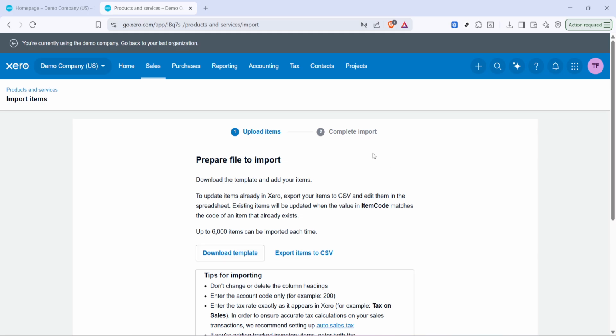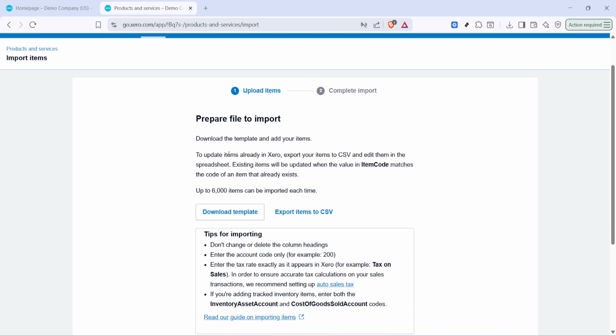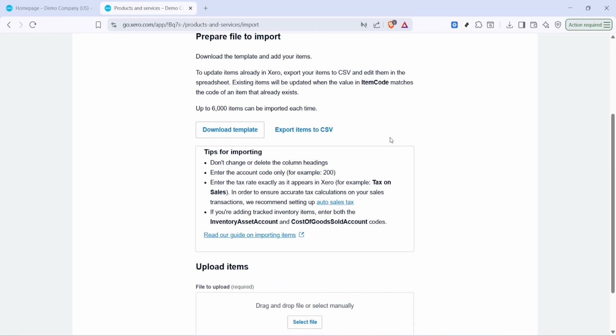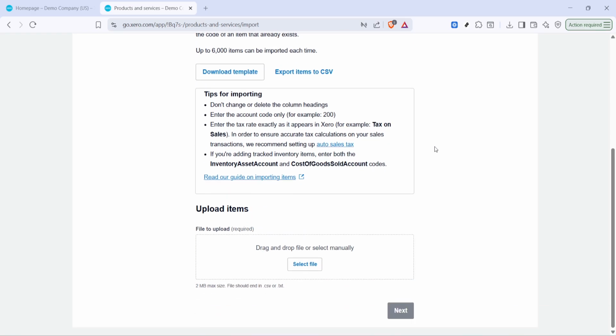The import flow is simple, but accuracy matters here. Before you upload anything, download the template that Xero provides. Use their template. It's formatted exactly the way Xero expects, which prevents mapping errors later. Open the file and review the columns.